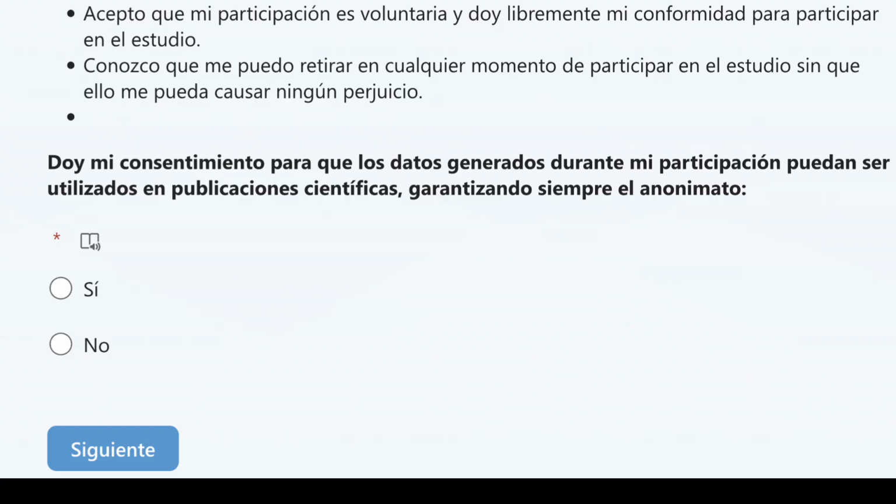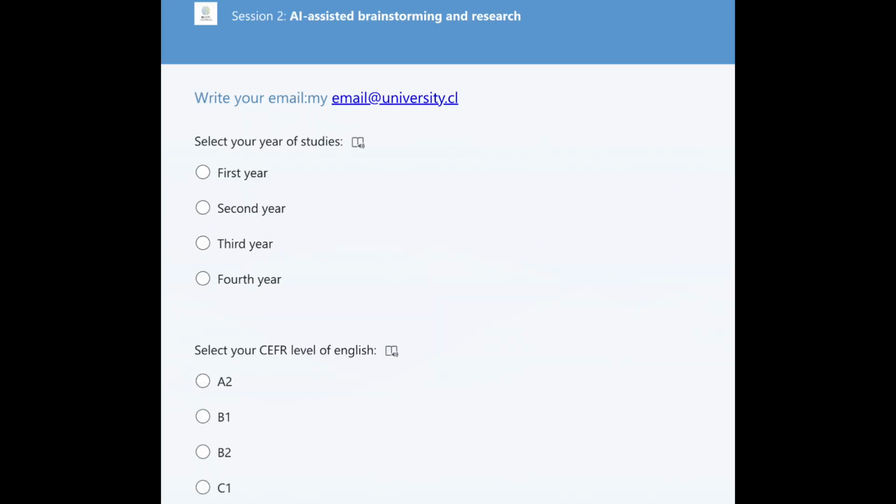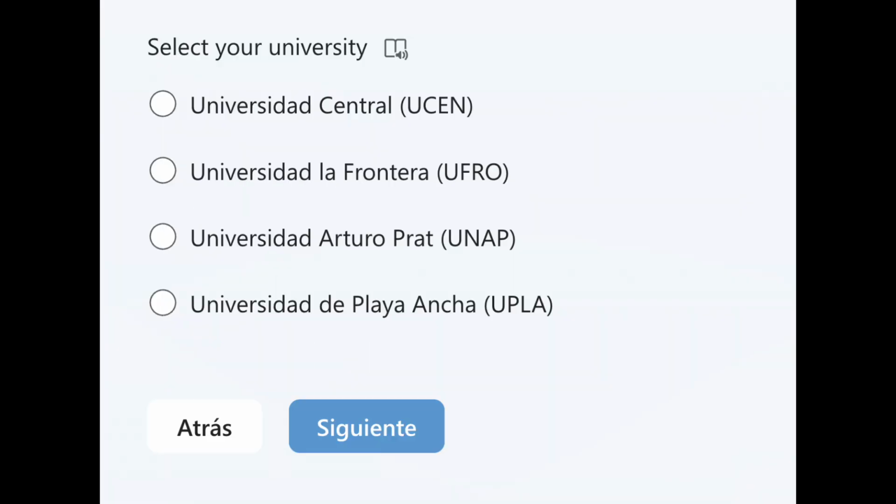Step 1. Start with the form. Open the Session 2 form. Read and sign the informed consent. Then select your year, English level, and university.